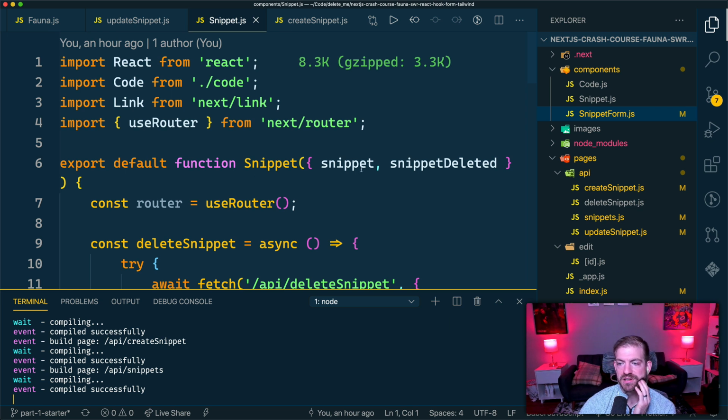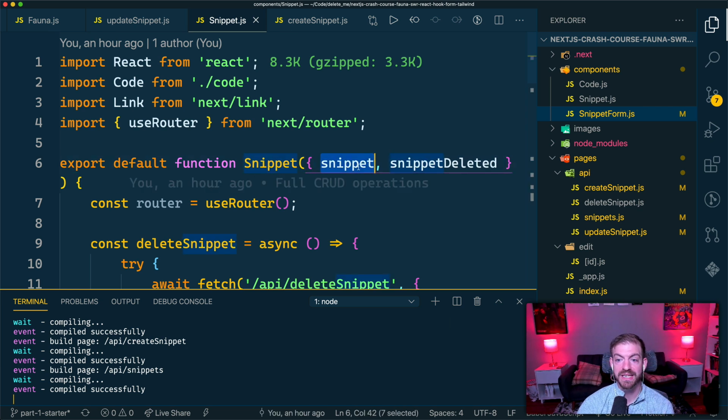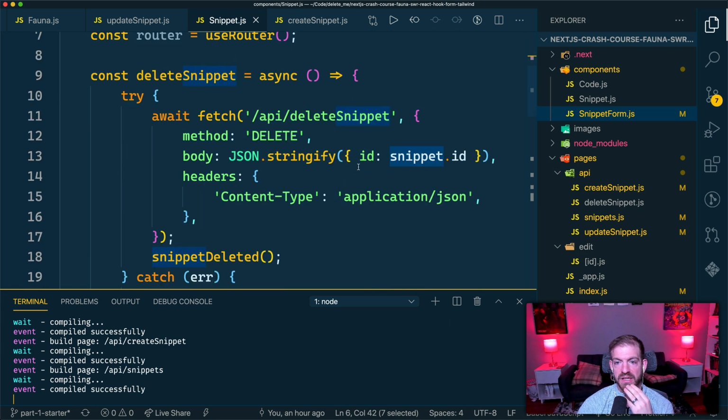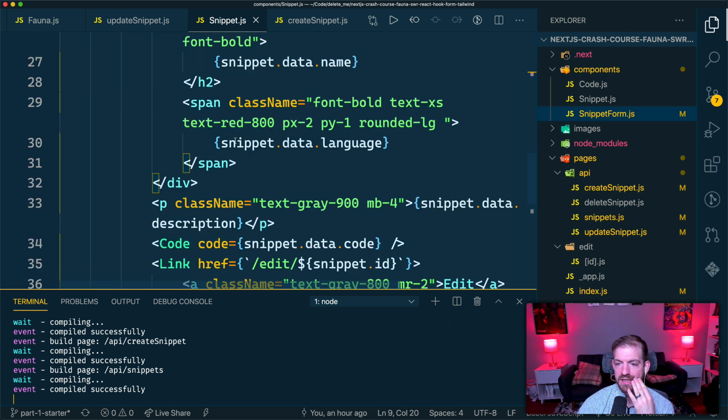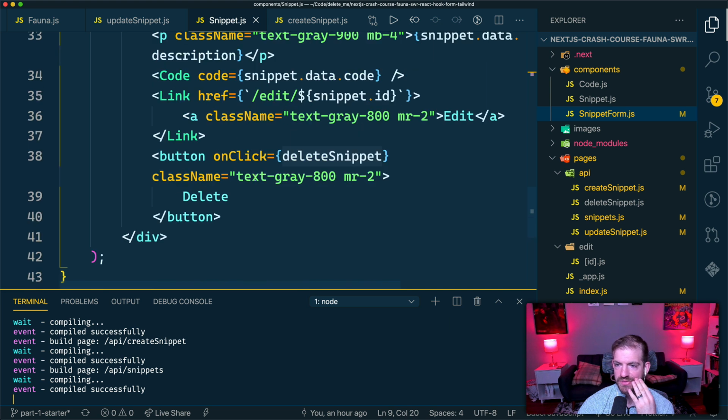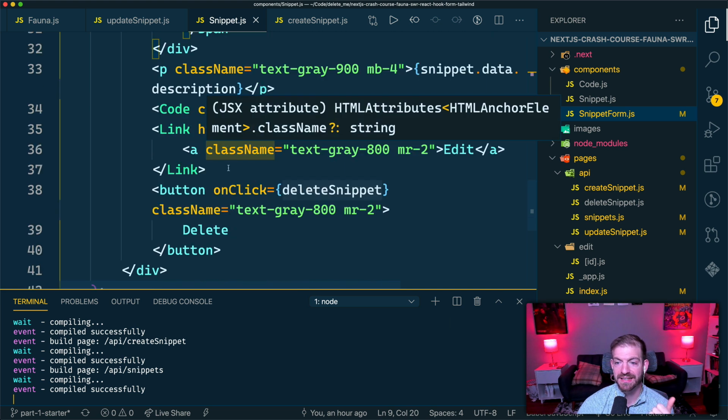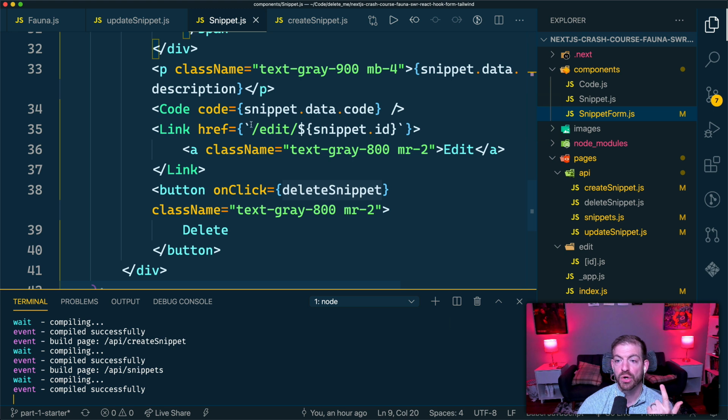And inside of here, it should be getting passed the snippet itself. We've got a little cheat with the delete snippet here, it is already set up. But if we scroll down, there's an edit and a delete. So this edit will send a request to the page edit / and then the snippet ID.